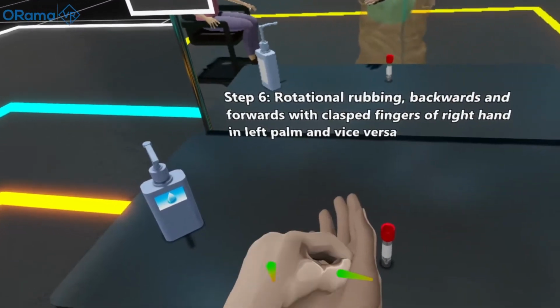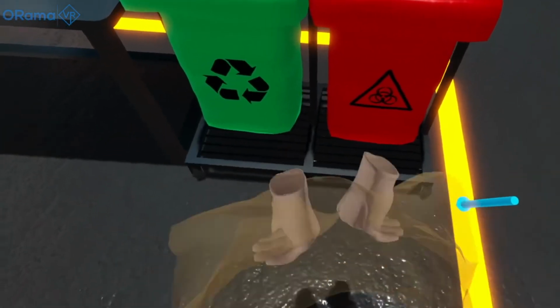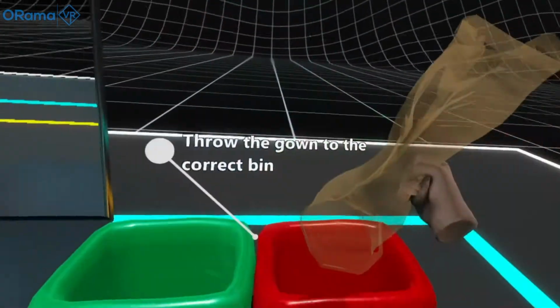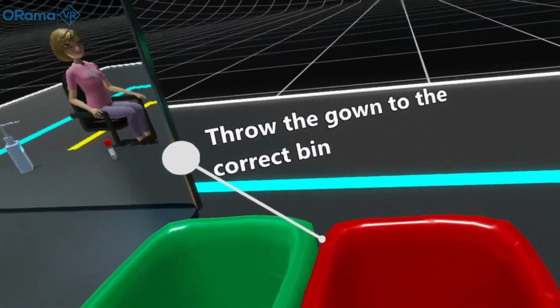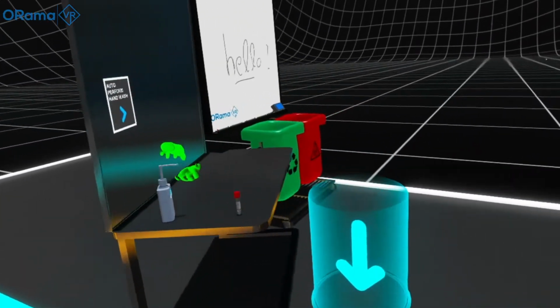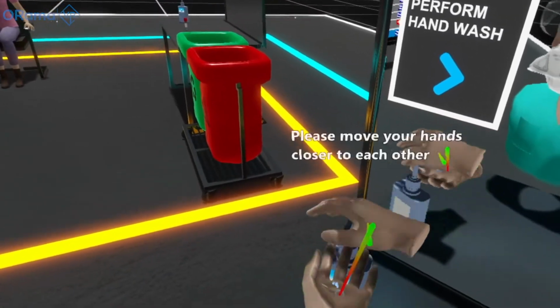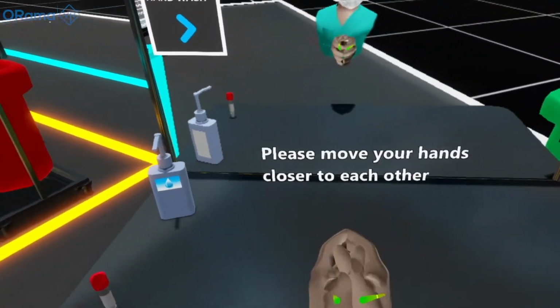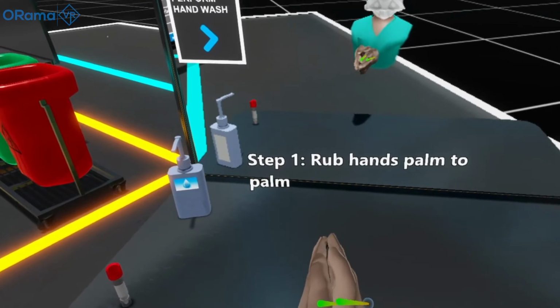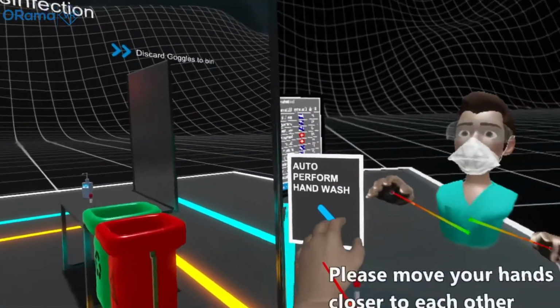The second part is for the user to always remember to clean thoroughly his or her hands after each piece of equipment is removed. Because the hand wash procedure is repeated numerous times, for convenience there is an auto-perform function to skip this part.